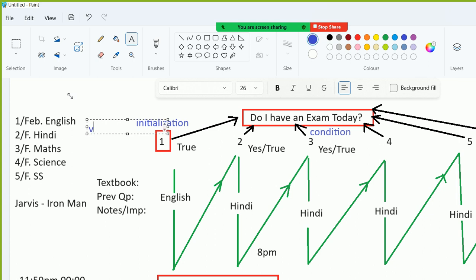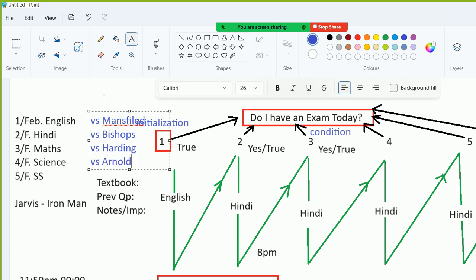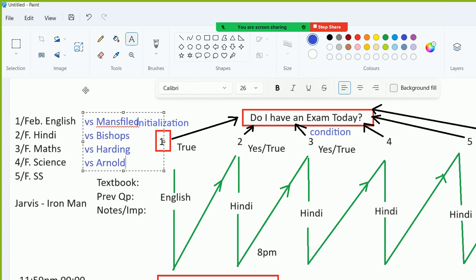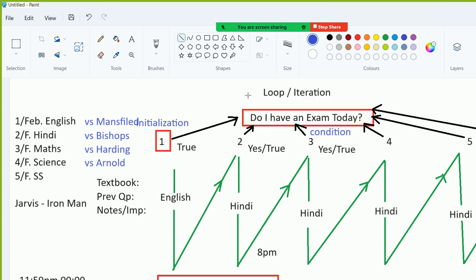Yes, I have a match versus... you all had houses in your school, I guess, green, yellow. So we had different names. For red we had Mansfield, and for yellow we had Bishops, and for blue we had Harding, and for green we had Arnold House. So this can also be for the matches, right? So do I have a match today? Instead of having an exam, what can we say? What will he ask? And against which team?